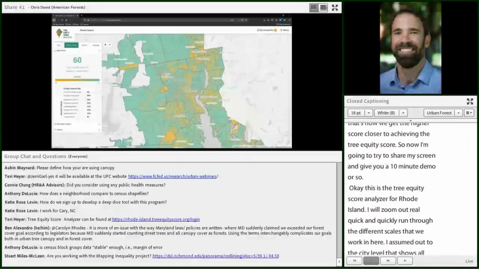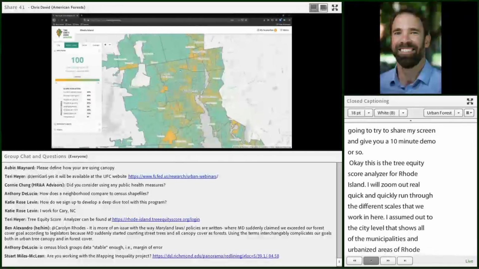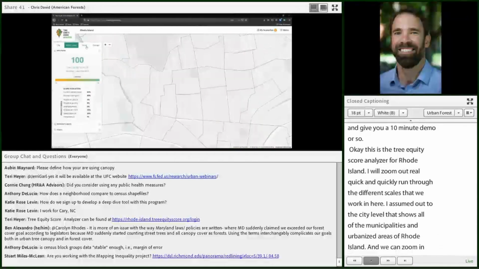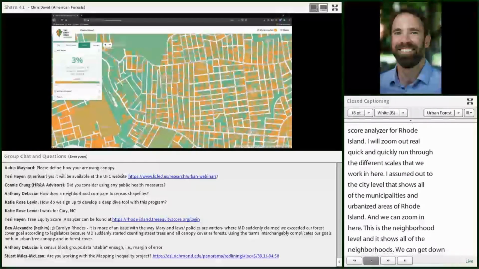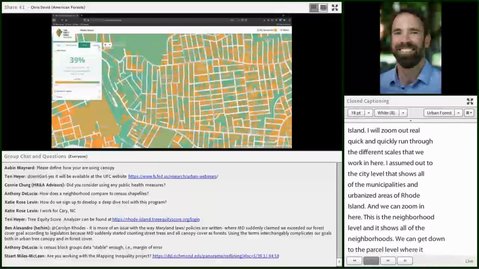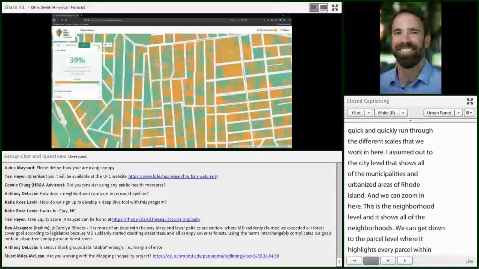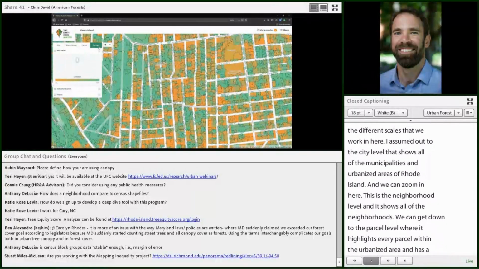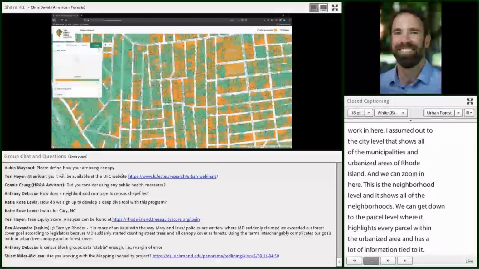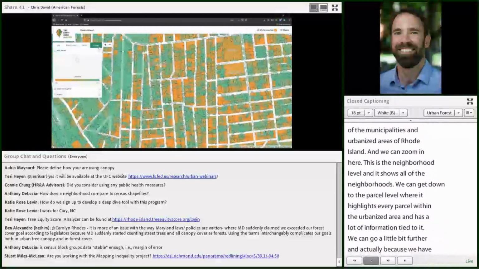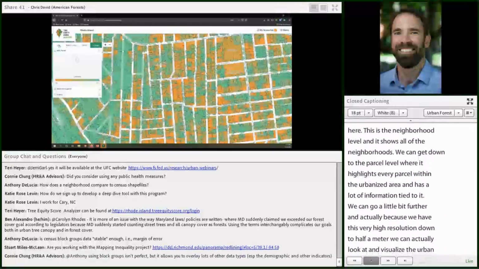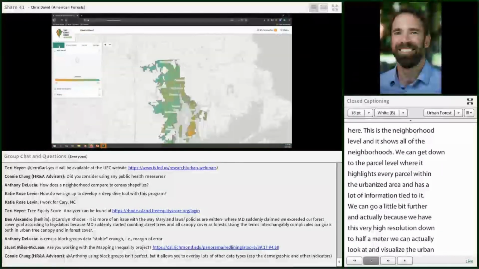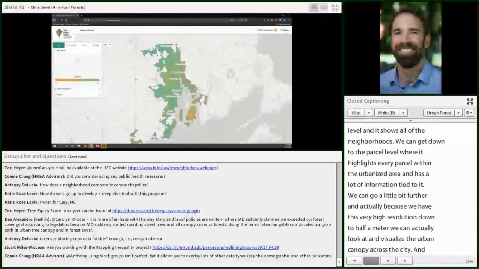You can zoom in here. This is the block group, or neighborhood level, and it shows all of the neighborhoods. We can get down to the parcel level, where it highlights every parcel within that urbanized area and has a lot of information tagged to it. You can go even a little bit further, and because we have this really high resolution land cover data, down to half a meter, we can look at and visualize the urban canopy of the entire place, the canopy across the city and across the entire region. So I'm going to zoom back out, and we'll make our way back down.